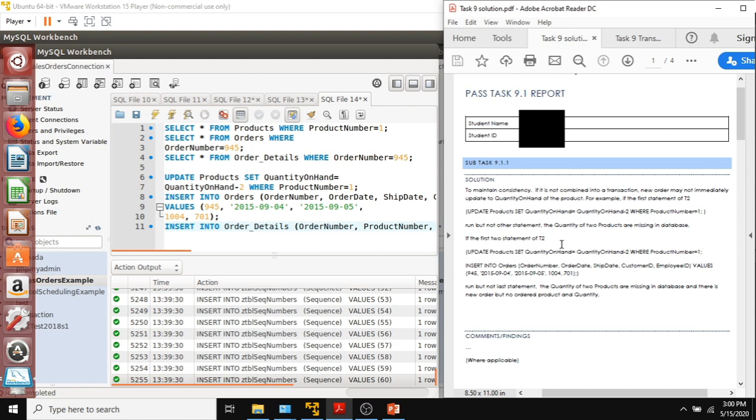For task 9.1.1, this is my argument. My argument is to maintain consistency. If this is not combined into a transaction, the other may not immediately update the quantity on hand of the product. For example, if the first statement of T2 runs but not the last statement, the quantity of two products is missing in the database, and there is a new order but no order product and quantity.